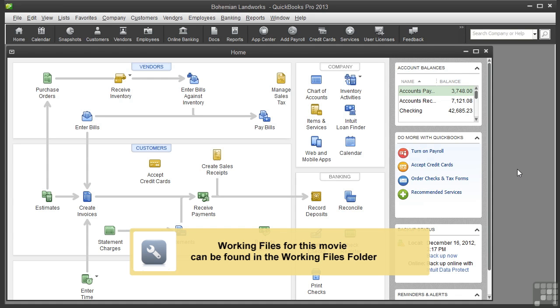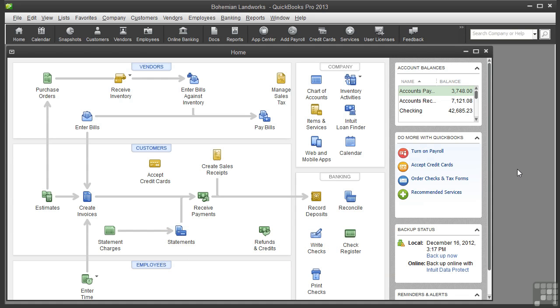This video covers non-inventory parts, and I'm using the sample landworks_items file. You can open it to follow along, or you can just watch the video. So what exactly is a non-inventory part? Items for non-inventory parts represent products that you buy but you don't track as inventory.